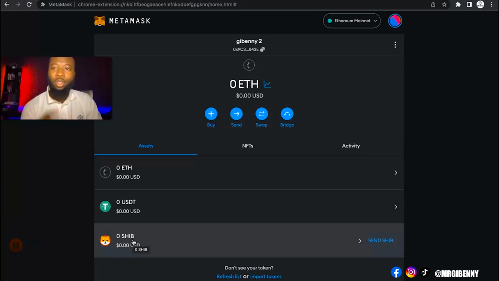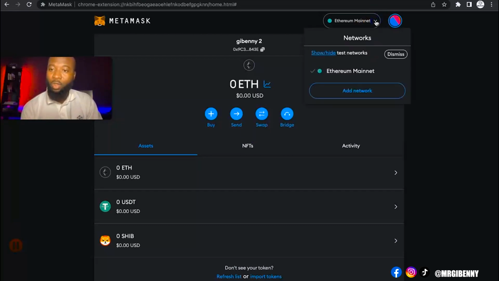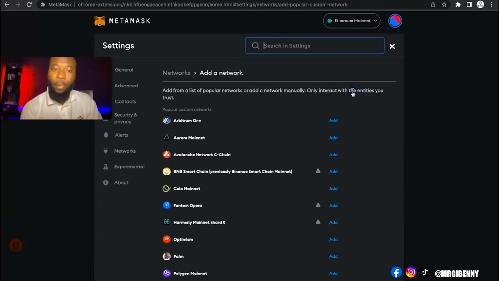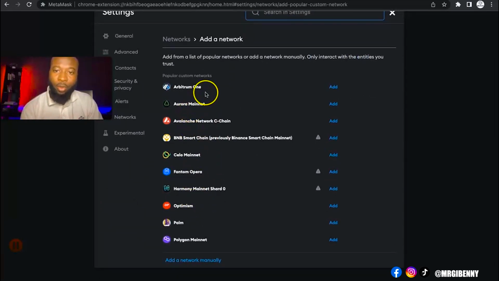Next one here is to show you other networks and how to add other networks to this place. So it's not only the Ethereum network you'll be transacting on. It might be Binance Smart Chain, Avalanche Chain, Polygon, Matic, and so many of them. And how do you do that? You use this place called add network. Now you can see different networks here you can add, right? You see Arbitrum One, you can see Aurora Mainnet, you can see Avalanche, and you can see Binance Smart Chain, previously Binance Smart Chain Mainnet. You can see Celo Mainnet, you can see Fantom Opera. So these are the ones you can add.